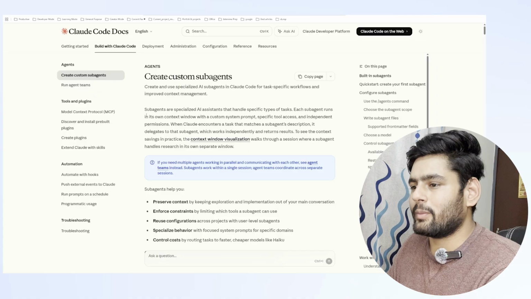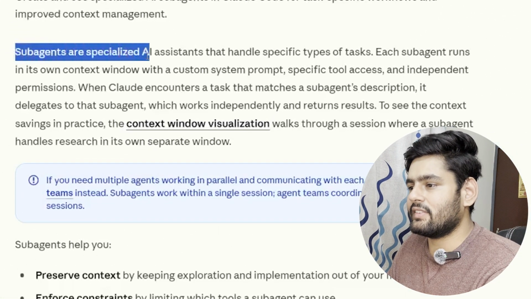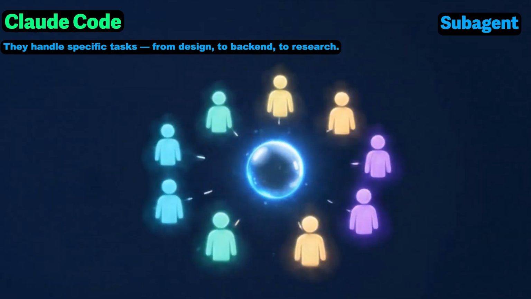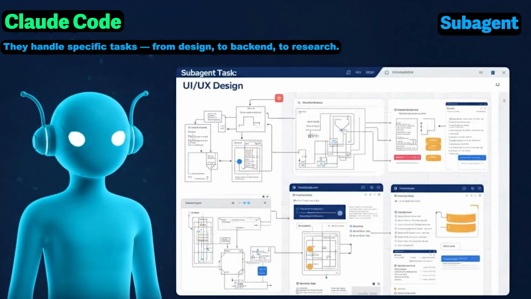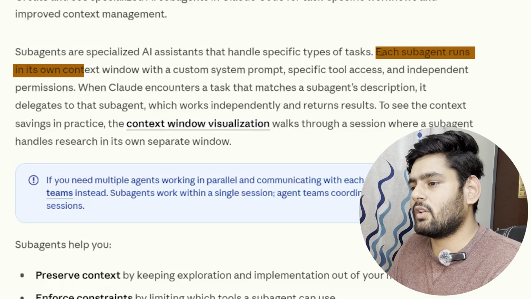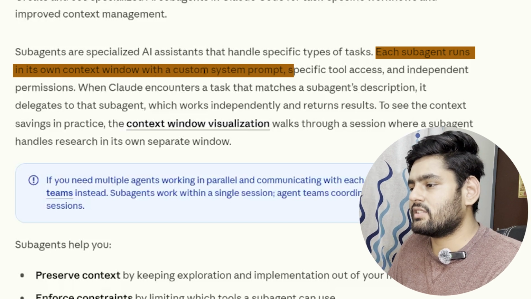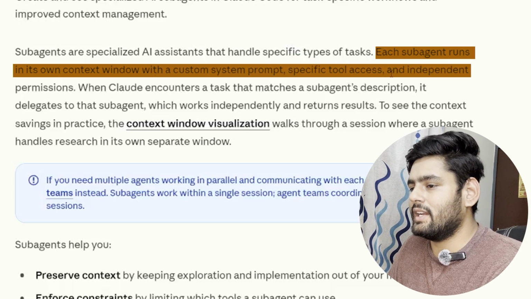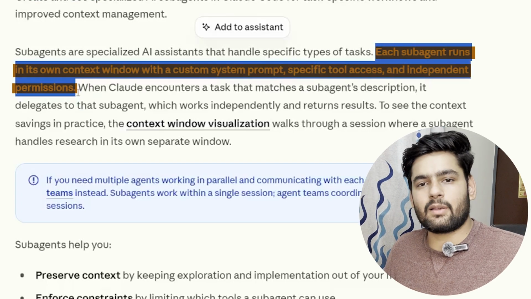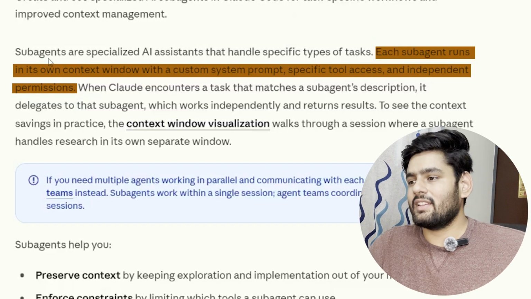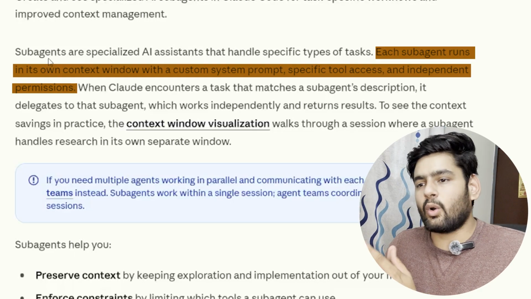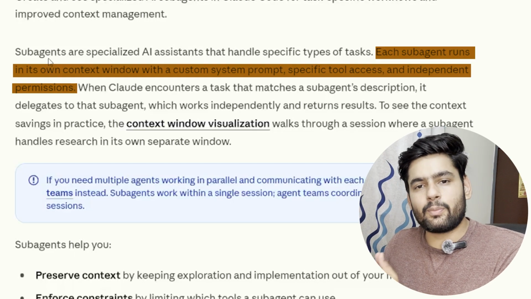According to the official Claude documentation, subagents are specialized AI assistants that handle a specific task. It means subagents are special AI agents that handle a very specific task. Maybe a design task, maybe a backend task, or maybe a research task. Each subagent runs in its own context window with a custom system prompt, specific tool access, and independent permissions. Now, this line is very important because these features make subagents so powerful. So, in simple words, subagents are a specific type of agent that can work on a specific task, and they have their own context window, system prompt, and their own specific tools.